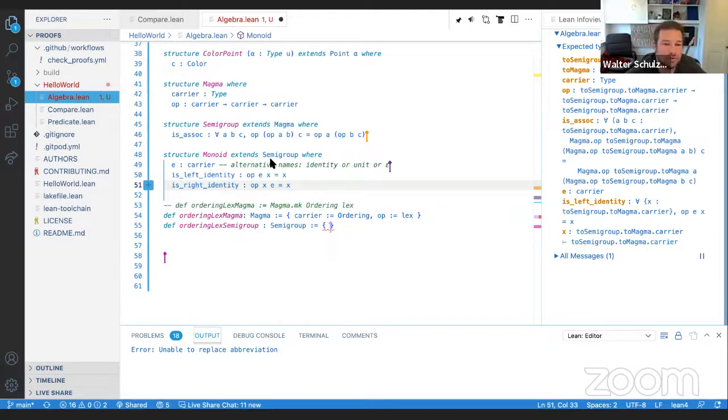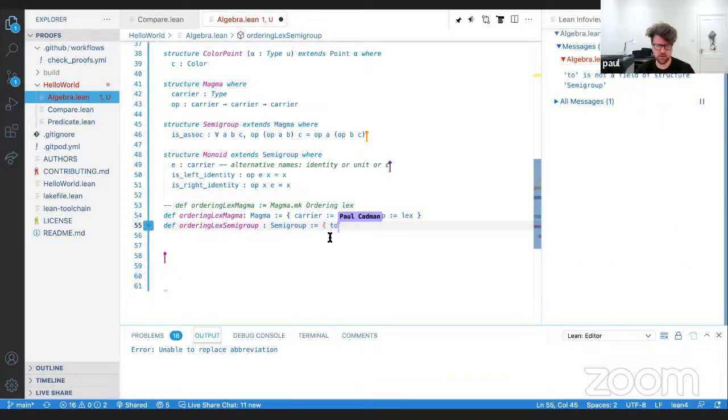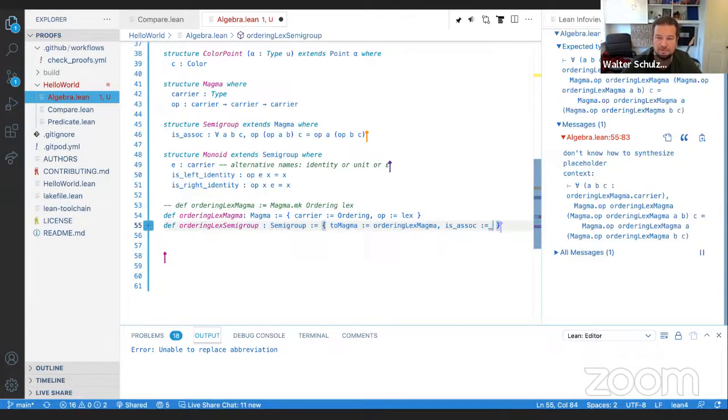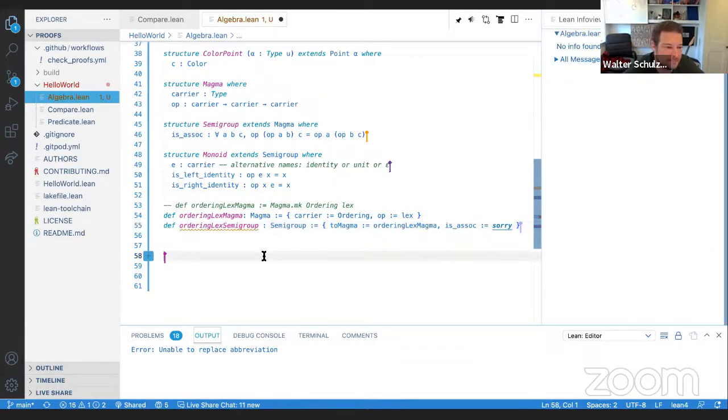You could say toMagma. So toMagma. Oh, really? And then, oh, okay. Yeah, but you did it right. To magma. And then you're ordering magma. And then what you need is a proof. What the hell is this toMagma nonsense?